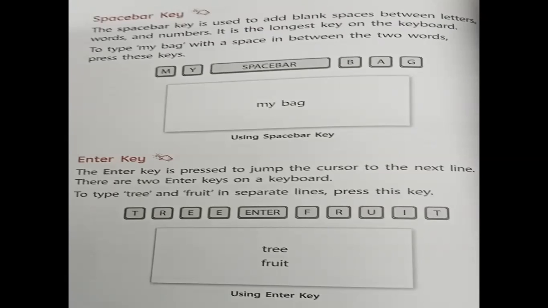There are two enter keys on a keyboard. There is one enter key with the numeric pad, and there is a second enter key with the alphabetical keys. So to type tree and fruit in a separate line, press this key.